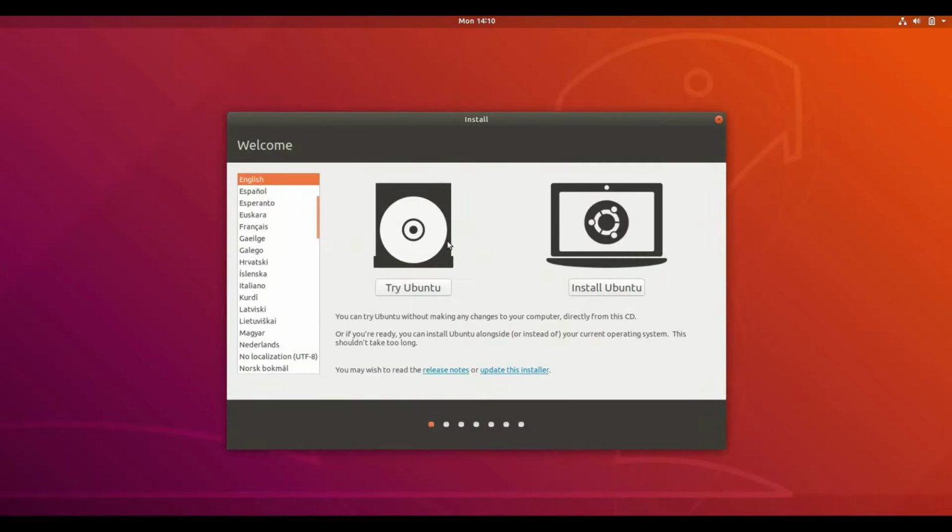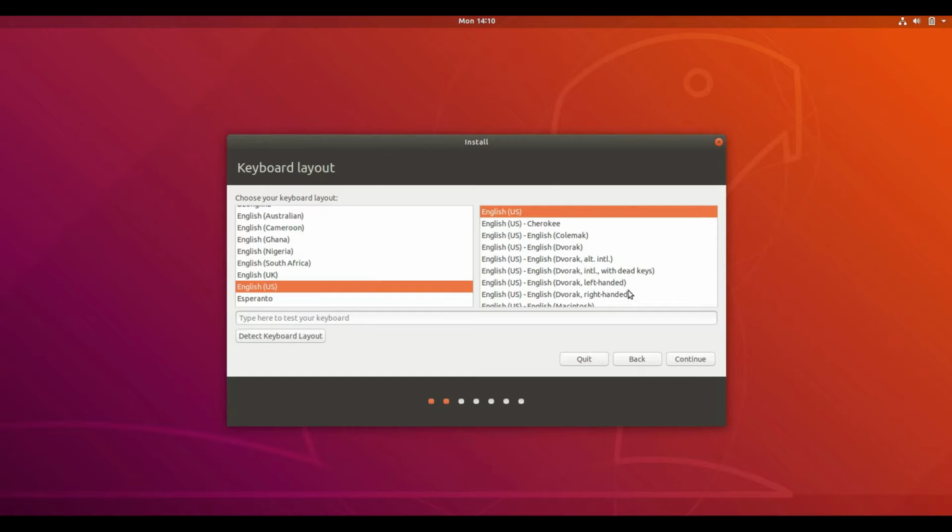Okay, so here it is. After inserting the bootable drive, you will see this. So I'm going to install Ubuntu here. You can also try Ubuntu. It will just show you a minimized installation of the package, like it will show the desktop and what all software is installed, but it's not the full version.